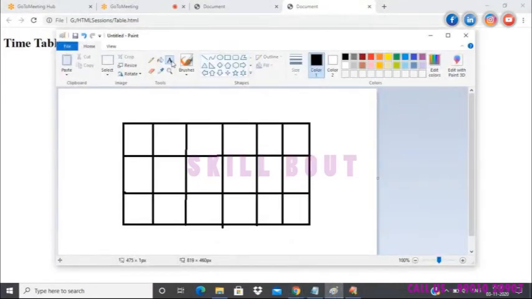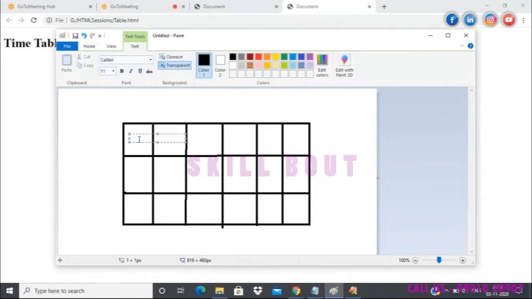Let me add some text here, only for our understanding. We will have a table something like this. I will assume this particular cell. A box refers to a cell in HTML. This cell I will assume to be the header of the column. We will have a header for the columns as well as the rows. So I am trying to have something like this. What can we have here?